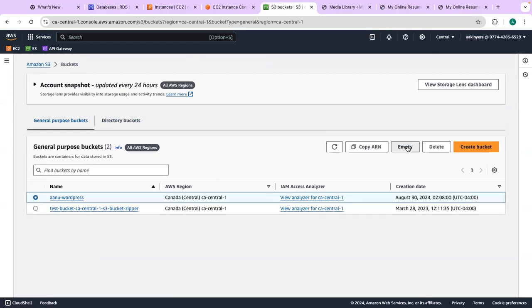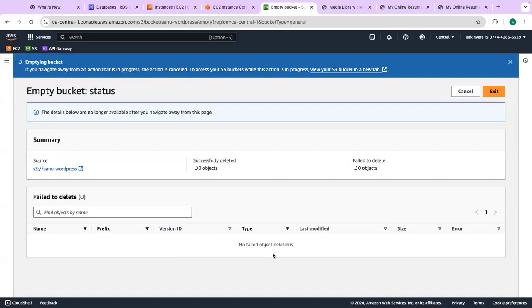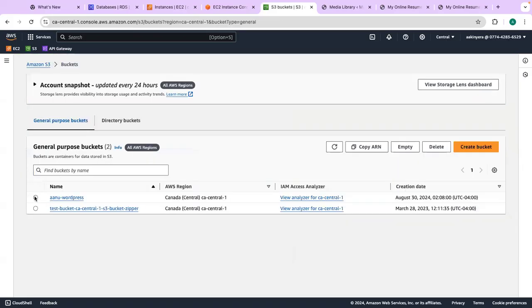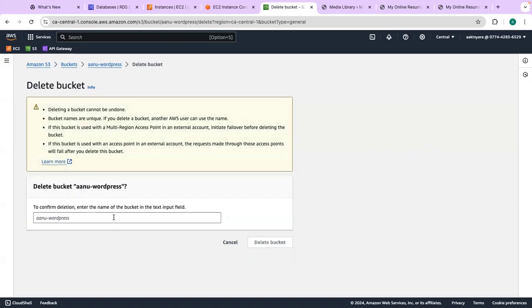For S3, you have to empty the bucket first before you delete the bucket. Empty is basically you deleting all the contents of the bucket. So here it says type permanently delete and empty. Now I've emptied the bucket. I click on exit. Now I can click on it and delete the bucket. And it says enter the name of the bucket, and remove WordPress.